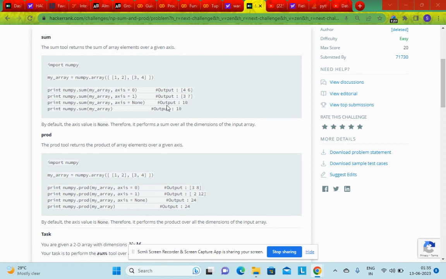And one thing is that if you don't mention anything for the axis, then by default it will add all the elements. The array will add all the elements.